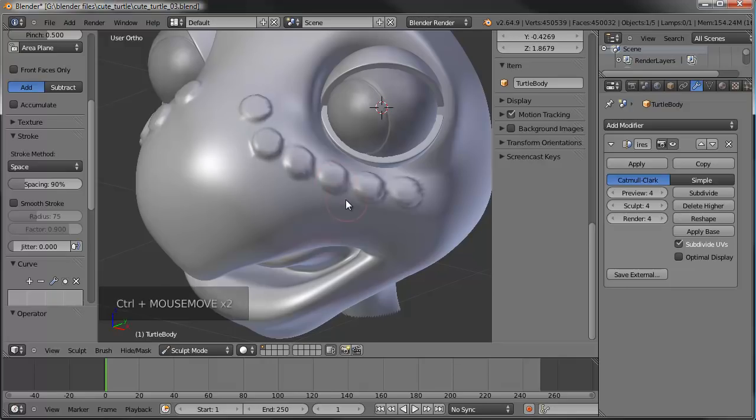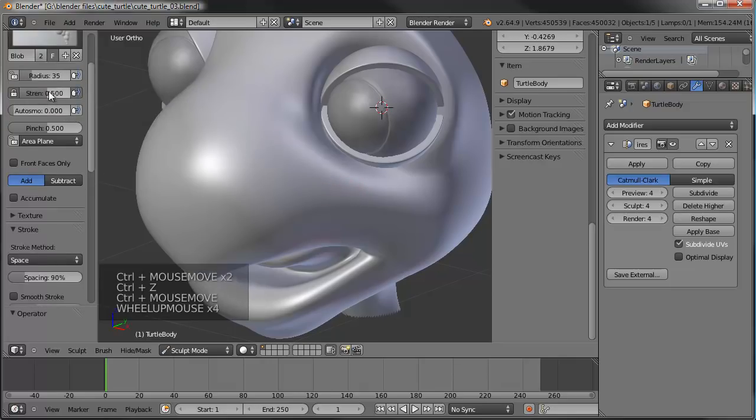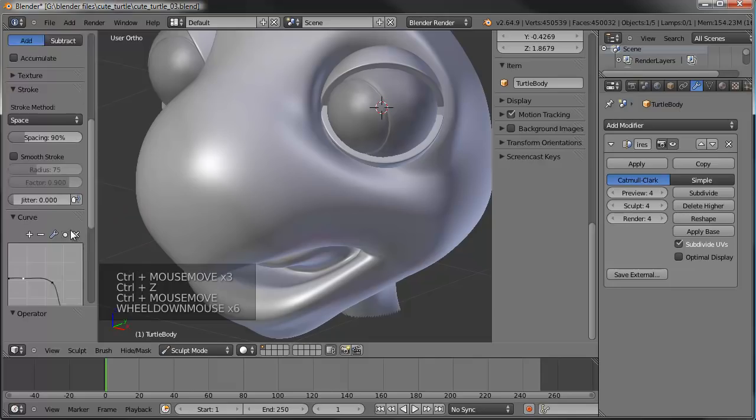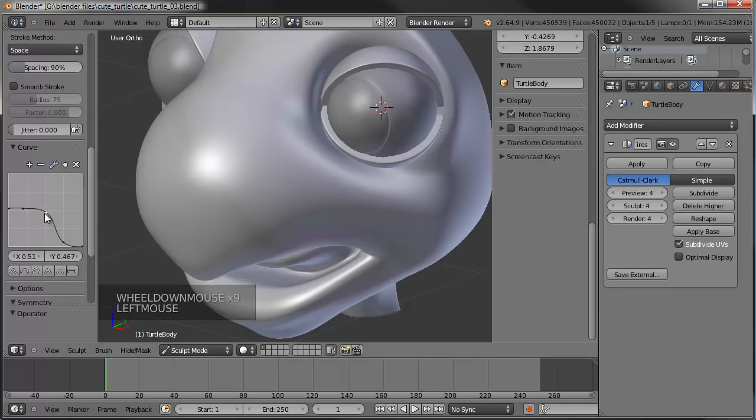And these are a little too high, so let's set the strength down. Let's make that about half of what it is right now, so down to 0.25. And we'll go like so. And it's still a little sharp, so let me smooth the edges of our curve right there. And that'll work a lot better.